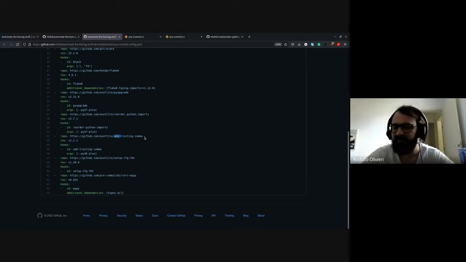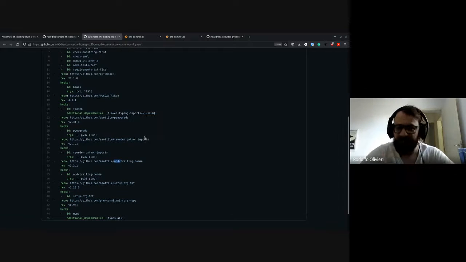We have a bunch of different hooks, and basically who made those hooks is the community, or anyone actually. So you could make your own custom hook and use it anywhere else. I have a repository which is a pre-commit hook, but it's not for Python, it's for Rust, and I can show it later if you guys want.